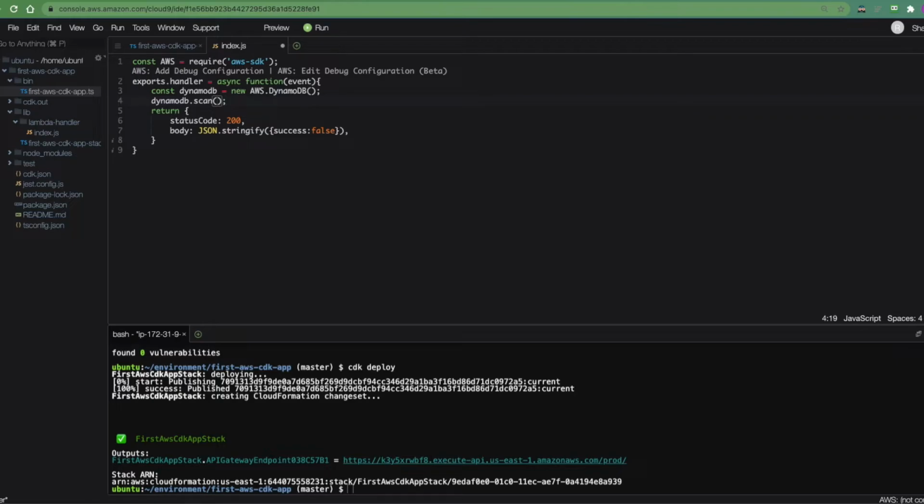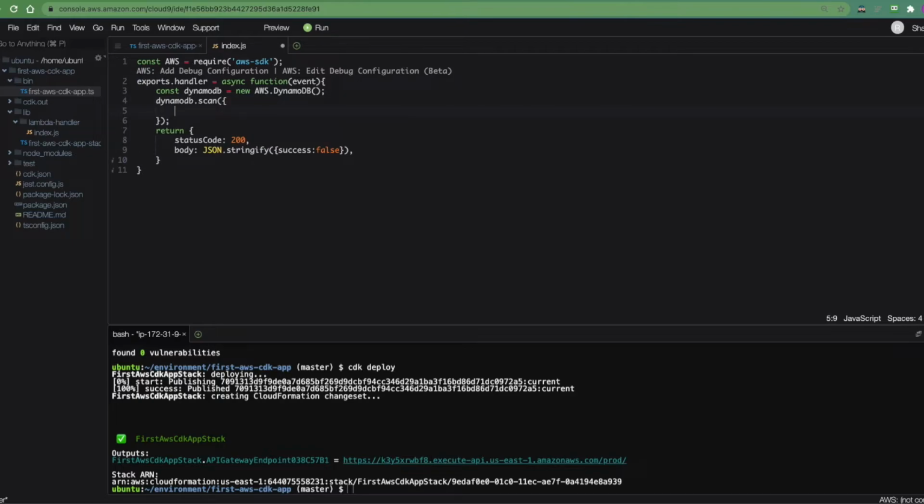The scan operation itself requires a configuration object passed as a first parameter, and in that configuration object, the only required key is the table name. We'll fill this in a second as our table name is created, as our table is created actually by CDK. Let's pause for a second and focus on this piece of code here, and see if it is enough to support our use case. Not really, because our function is based on async await.